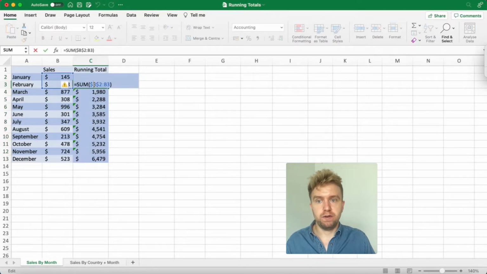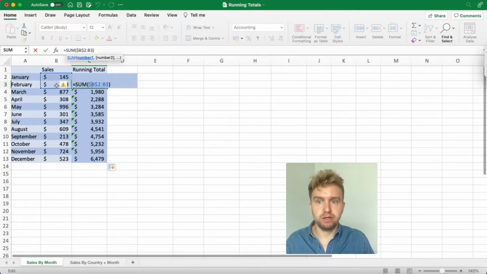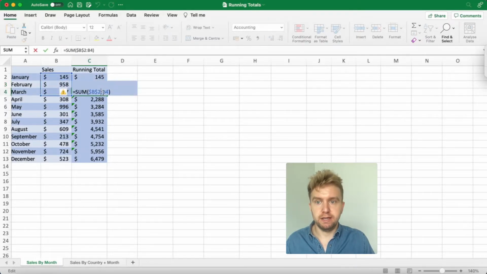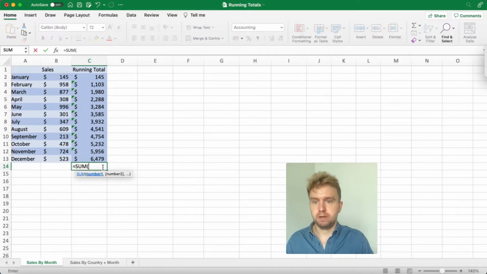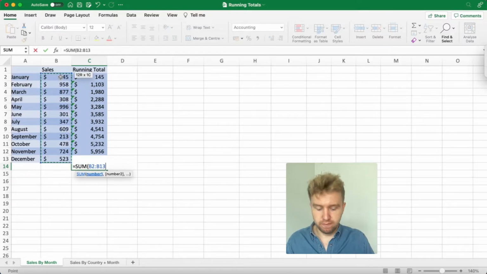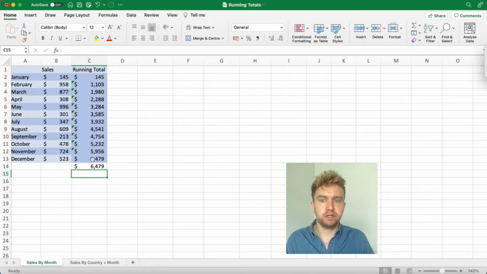Then for the second example, we see that it calculates the range from B2 to B3. The third is B2 to B4, and so on. And then we can check that this is correct at the end by doing a sum and then highlighting all of the values, and we get 6479, 6479. So we know that's correct.